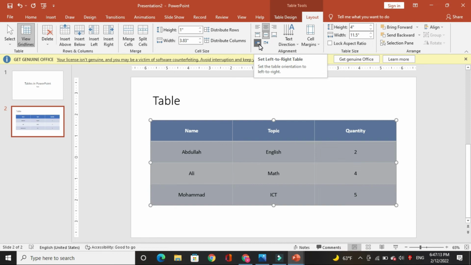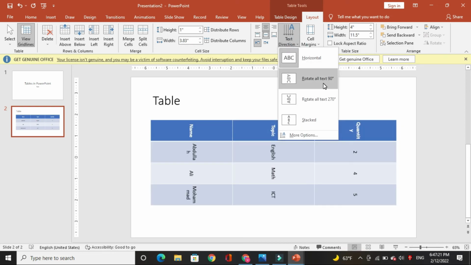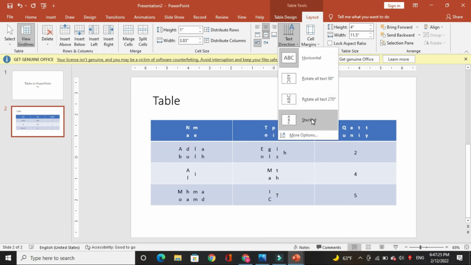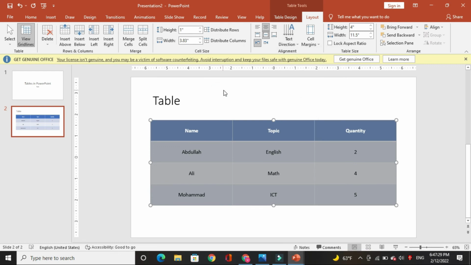Now set left to right table direction, if you want to, and the direction of the text as you like. These are the options: horizontal, rotate all text 90 degrees, rotate all text 270 degrees, stacked, and so on. But I need horizontal only. And cell margins and table size, you can change from here.